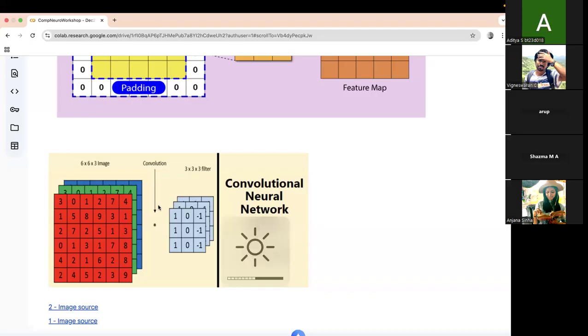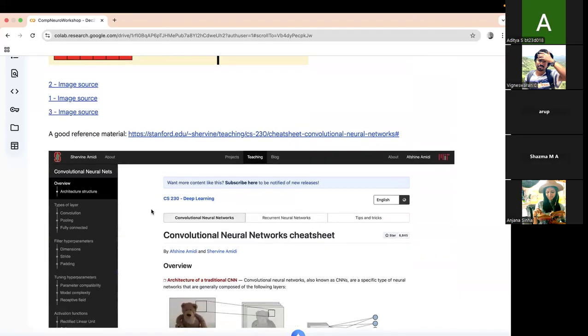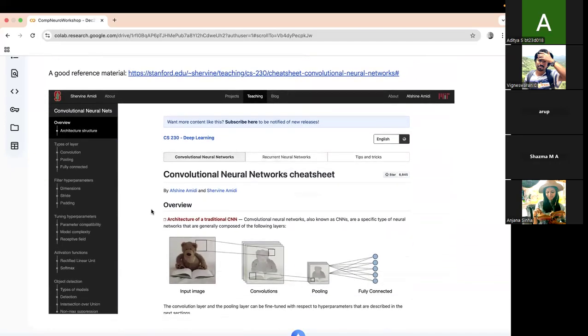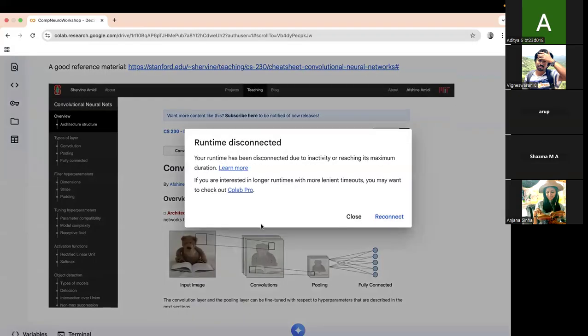All right. So just before that, this is a very nice blog from a course at Stanford. You can also check out this thing. They have clearly shown how the convolution operation is performed for different filters and different kernels and things like that.